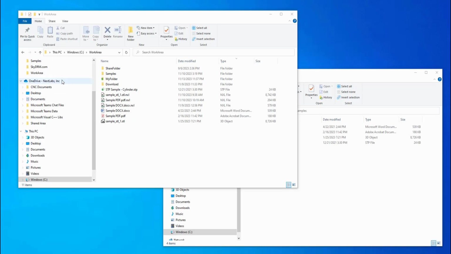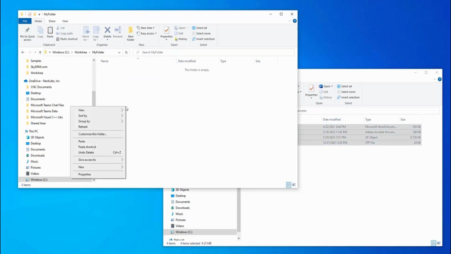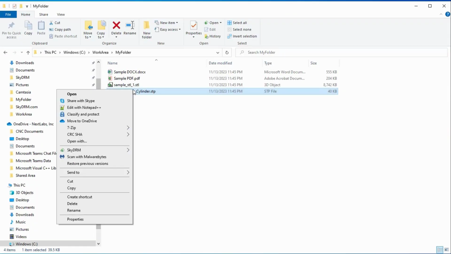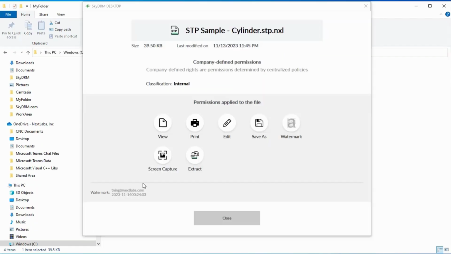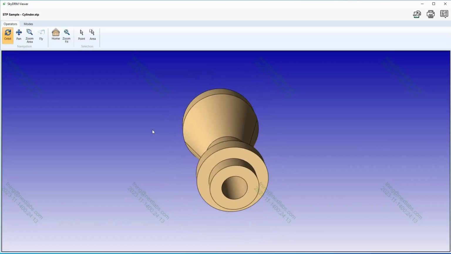In the Work area in Windows Explorer, we see that there is a SkyDRM emblem on My Folder. This indicates that My Folder is a SkyDRM folder. Click into My Folder. There is no file in this folder. Let's copy some normal files and paste them into My Folder. You will see that these files are protected automatically by SkyDRM. Let's check the file permissions. The file is classified as internal, and I have view permissions on the file. Open this file, and I can view the contents with SkyDRM Viewer.